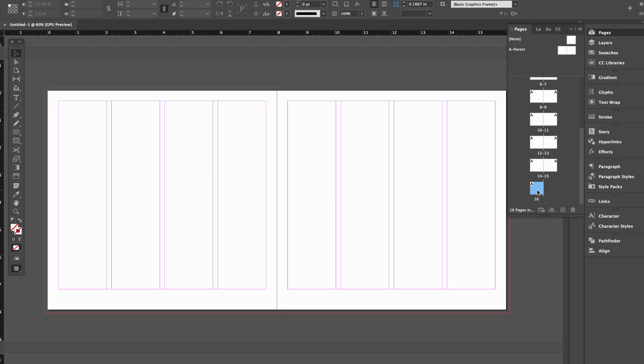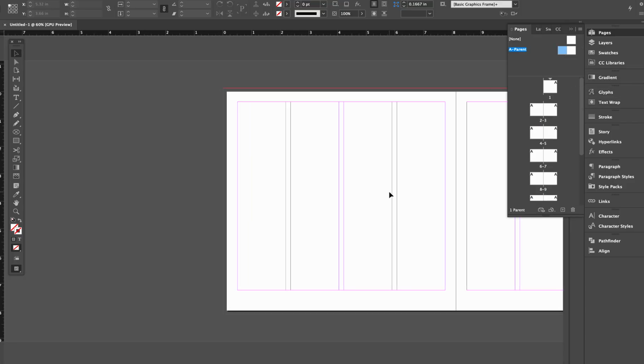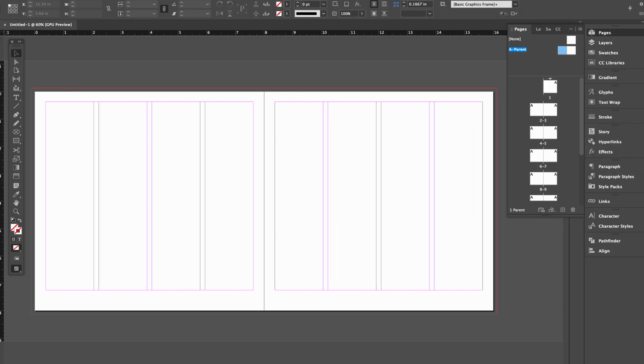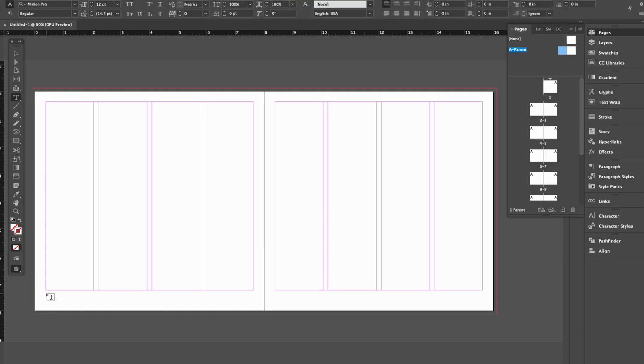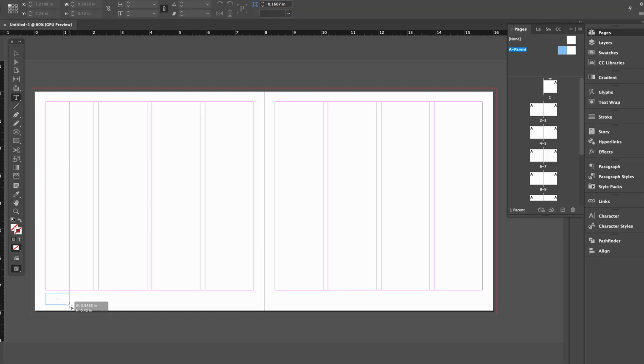So this is how you will set up your files. And you don't have to set it up exactly this way. It could be a different page size. You could use more columns. Your margins can be a little bit different. That's totally up to you. And then another reminder about automatic page numbering. So automatic page numbering, you always want to set on your parent page. And I do this pretty quickly just so that I don't forget.